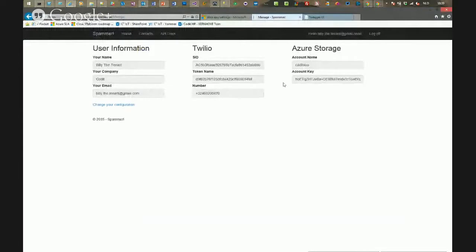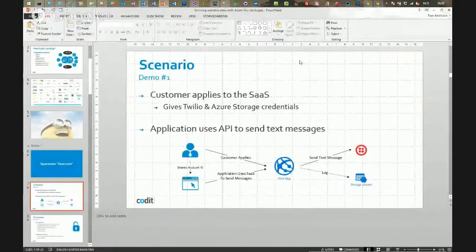So I can abuse their Twilio account and spam people that their uncle in South Africa has died and they won $1 million.